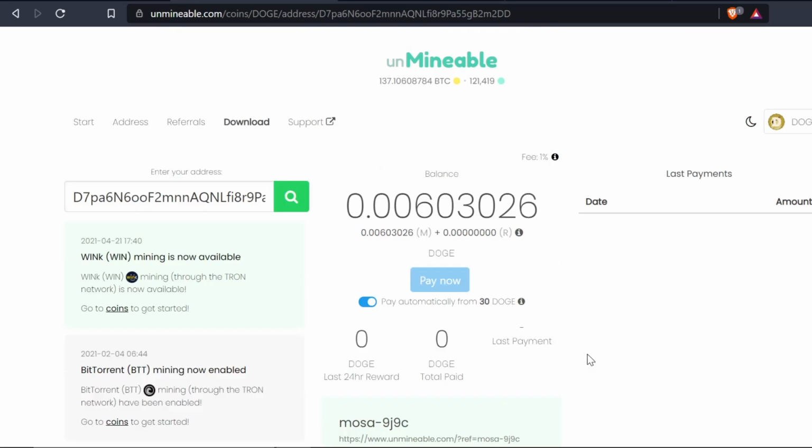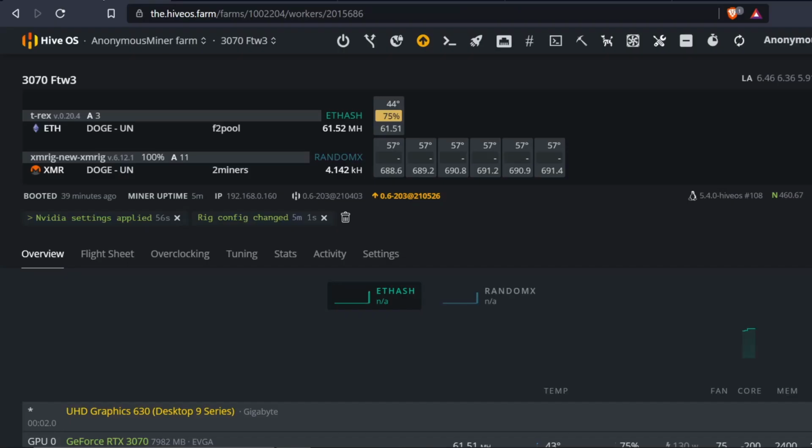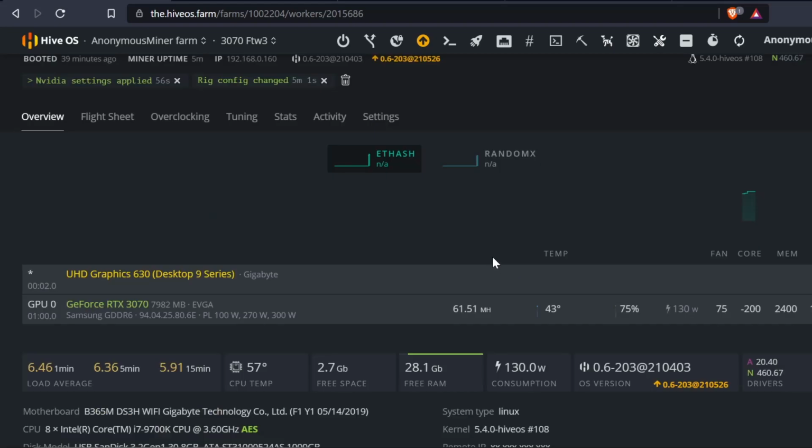So there you go, ladies and gentlemen. That is how to use Hive OS. It may show free to pool here, but again we modified it. It is now mining to Unmineable. That's Ethereum to Doge. I am now mining Doge from Hive OS to Unmineable to Dogecoin, and I'm also mining Monero to Unmineable to Dogecoin. So there you go. That is how you set that up if you wanted to mine to Unmineable using Hive OS.